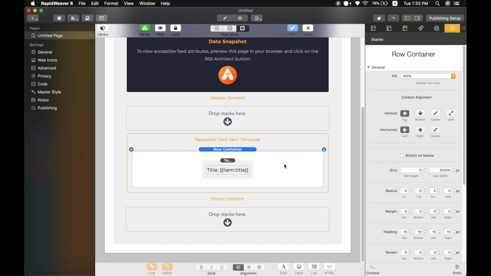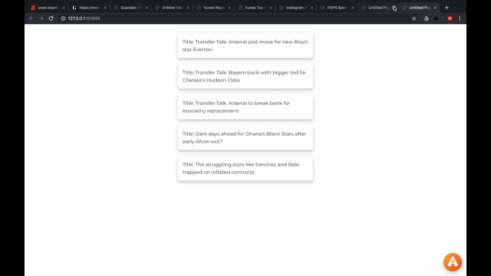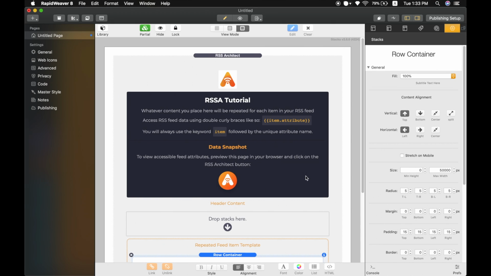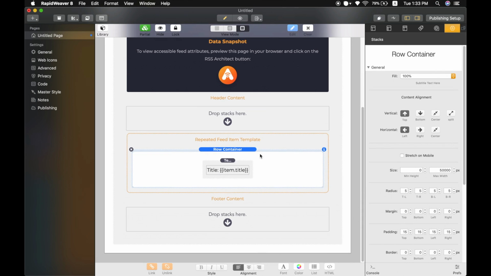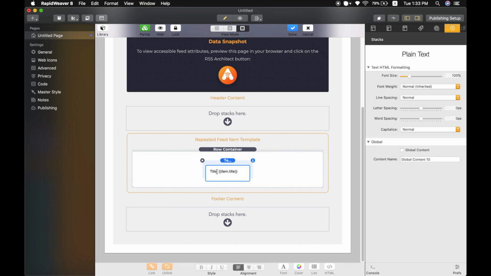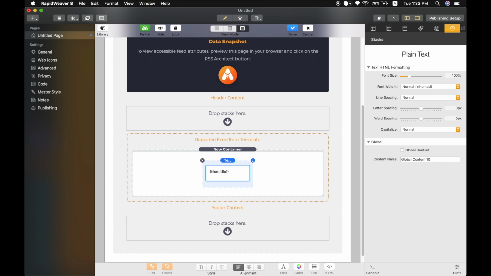And then if we preview this again in our browser, let's close the old preview, you'll see we get title colon plus the title of the article, limited to 5 items with our nice container surrounding each one. This is exactly what we want. So we're mixing plain text content with RSS feed data content like so. So let's go ahead and clean this up a bit. We are going to remove this plain text.